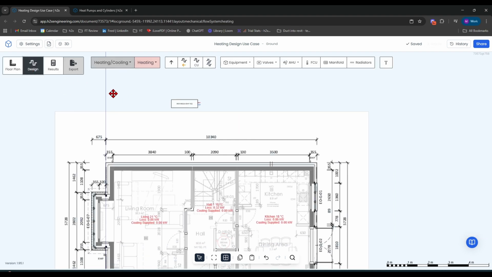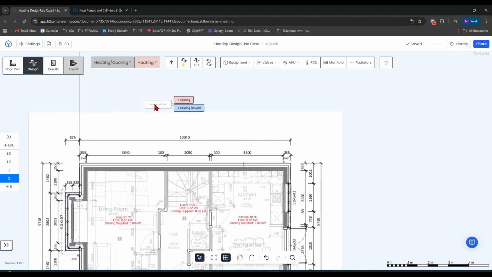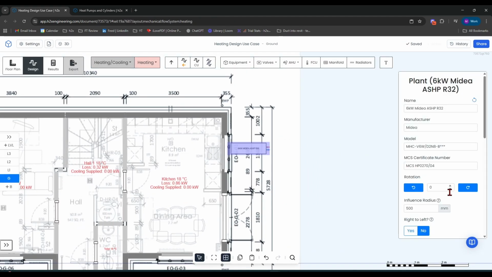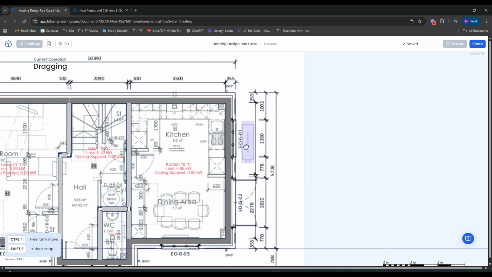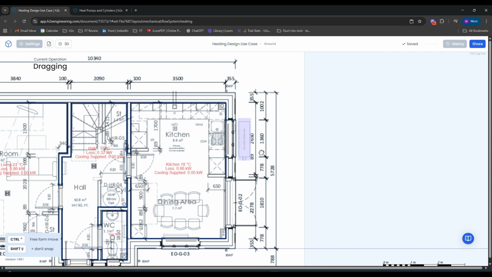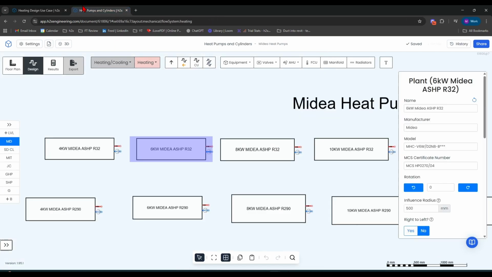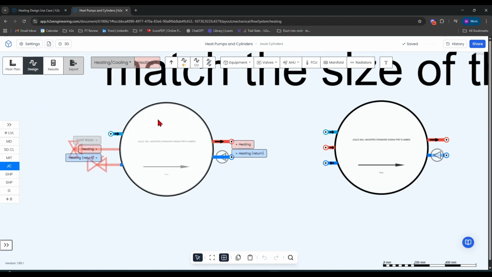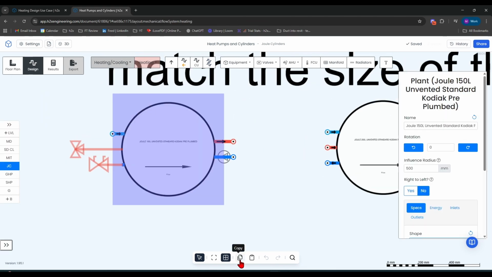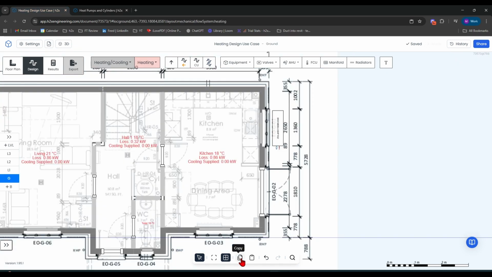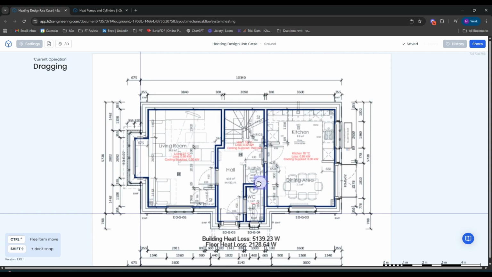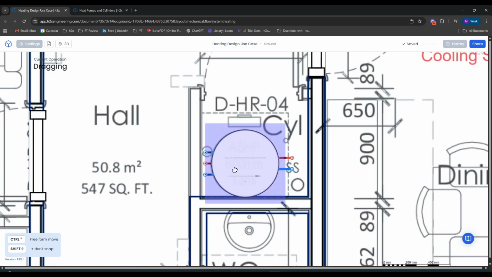Now, if we hop over to design and make sure that we're on heating and cooling and heating, we can drag that over to where that heat pump is going to be located on the plan, and we can rotate it using these design tools here. Place that there. I'm also going to go and select a cylinder. Any of these will do. Copy that and paste that on the plan. And again, drag it into place when we're on the heating system design mode.